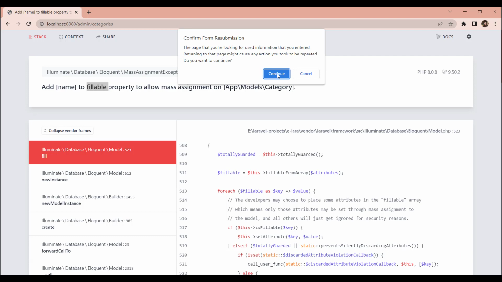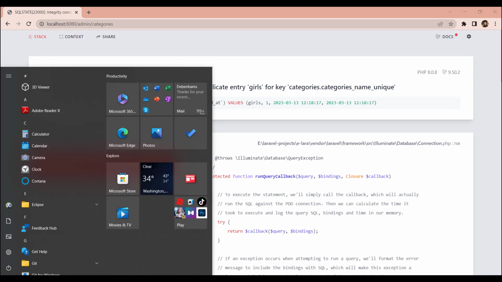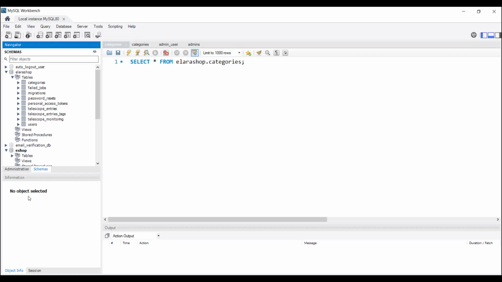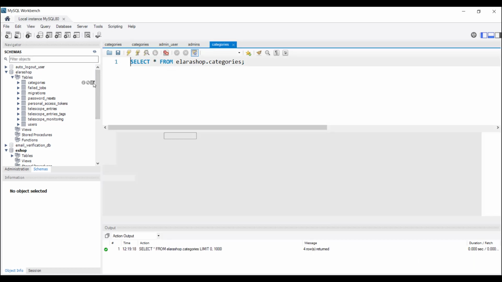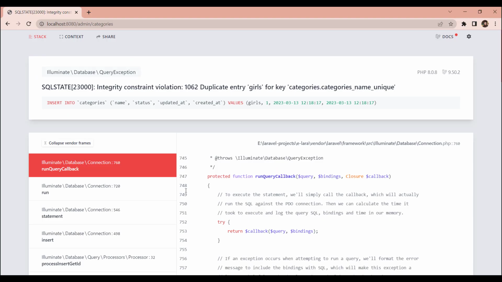Refresh. We submit. Now this is saying integrity constraint violation, that is duplicate entry girls. So this is saying we already have an entry for girls in our database table. I thought we didn't have. Let's have a look. Okay, I think while explaining I inserted this new row. So we got this error which has been shown to the user.